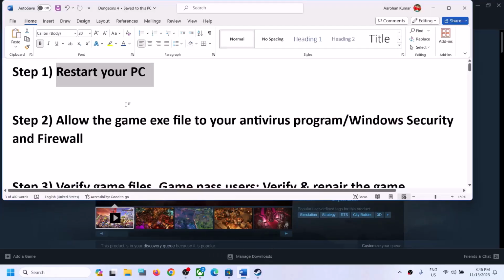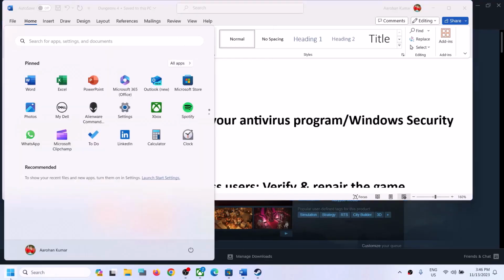Now the first step is to restart a computer. Do not ignore this step. Simply restart your computer once and after the system restart, launch the game.